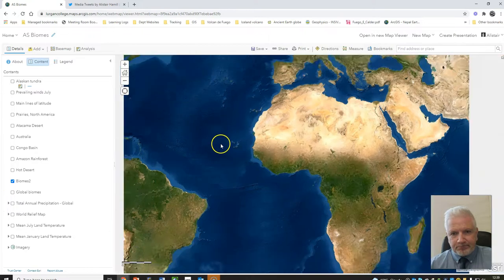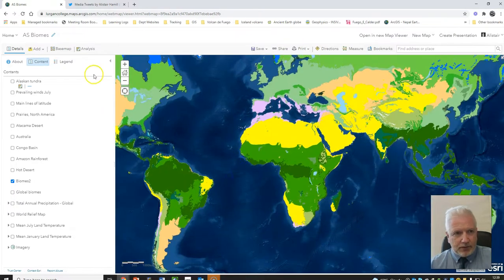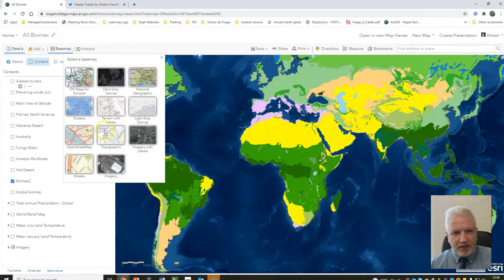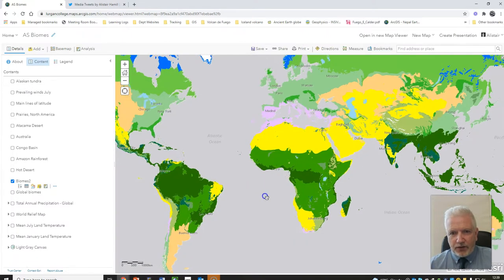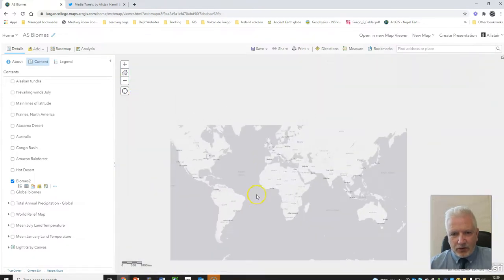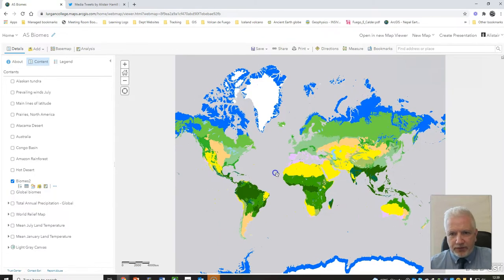Next thing that I'll do is turn on a layer showing the biomes of the world themselves. Zoom back out and let that pick up. And I'm just going to change the base map here to make it slightly less cluttered to a light grey canvas. It gets rid of some of those other extraneous details, because all I want to do here is to focus on these biomes now. We want to see where they're found.